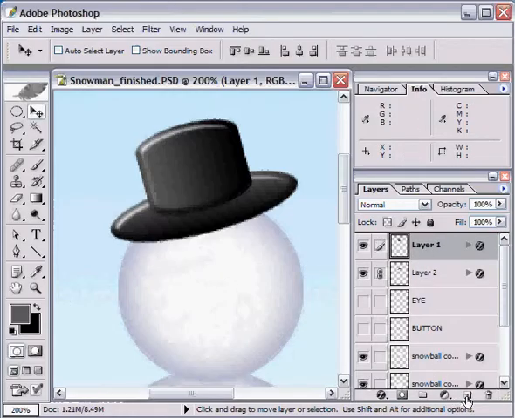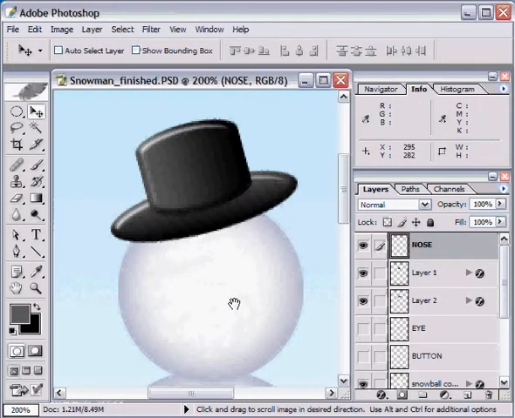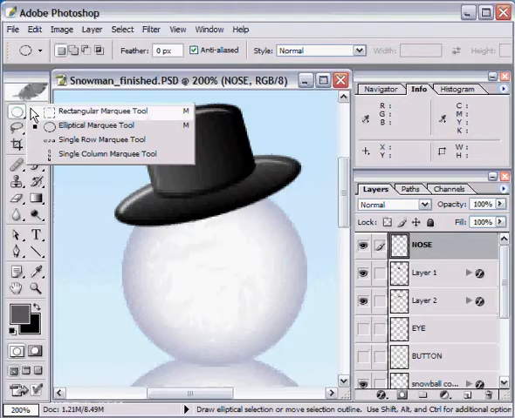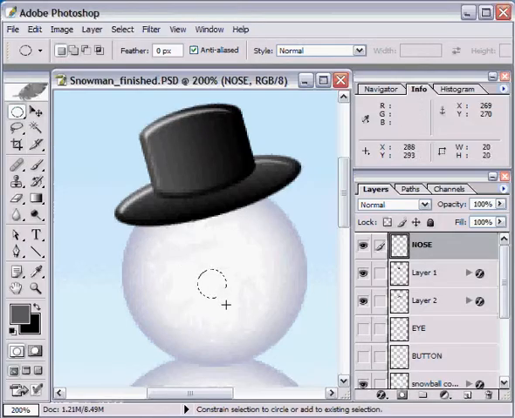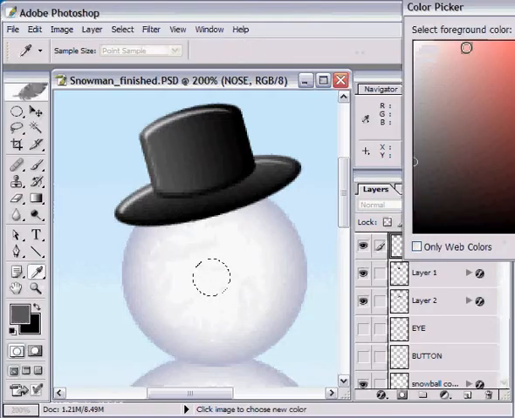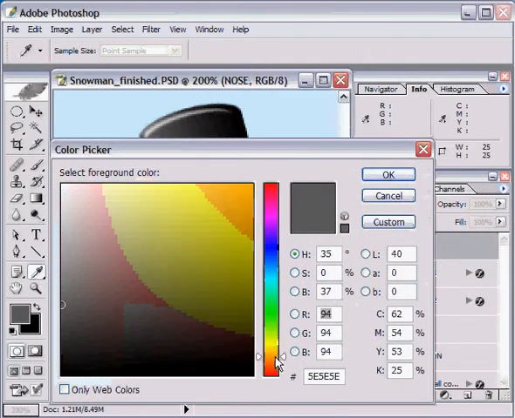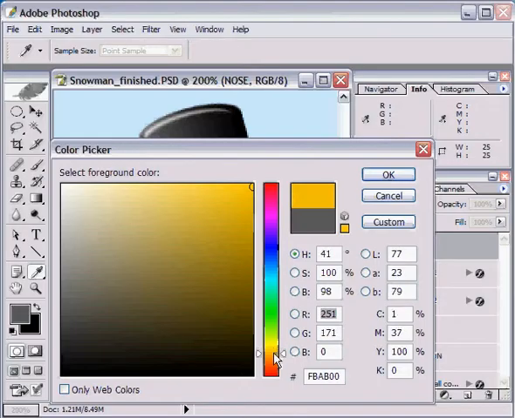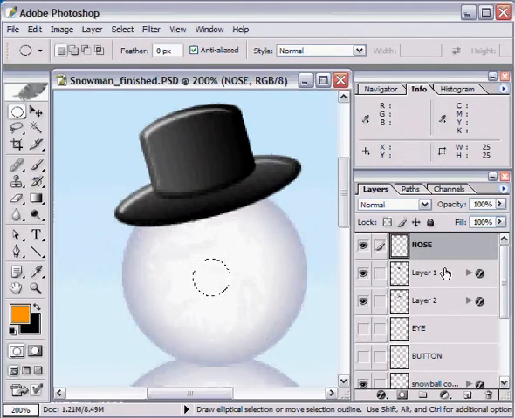Now what we'll do is we'll create a nose, create one more new layer. We'll name this Nose, and select the elliptical marquee tool again. I'm just going to place a small circle right in the center of his face here, and I'm going to select an orange color for the nose. So RGB 251, 148, 0 should be good. Click OK. I'm going to fill that with the orange color.